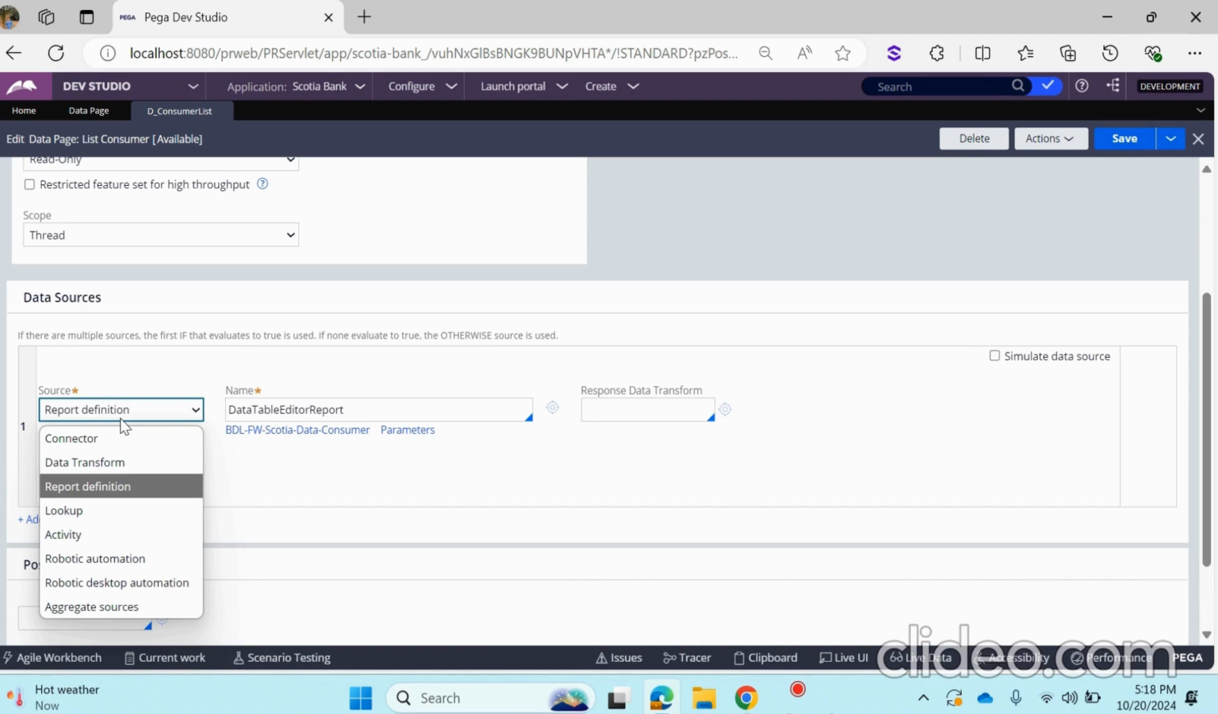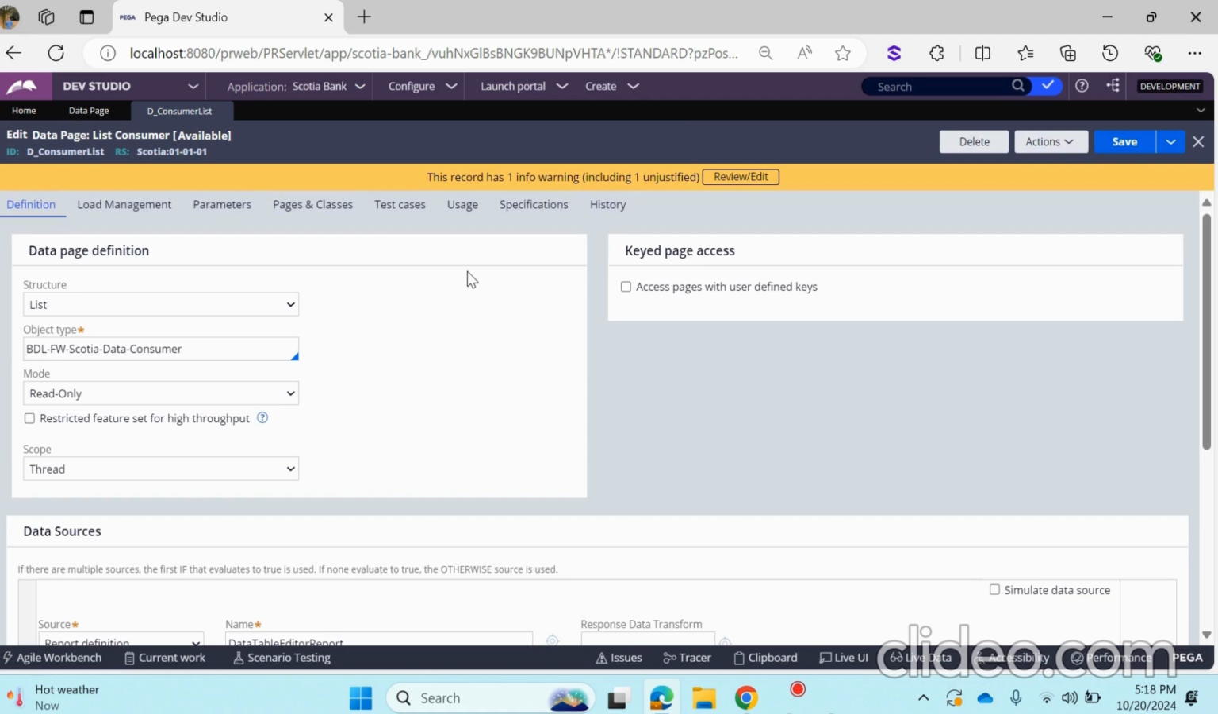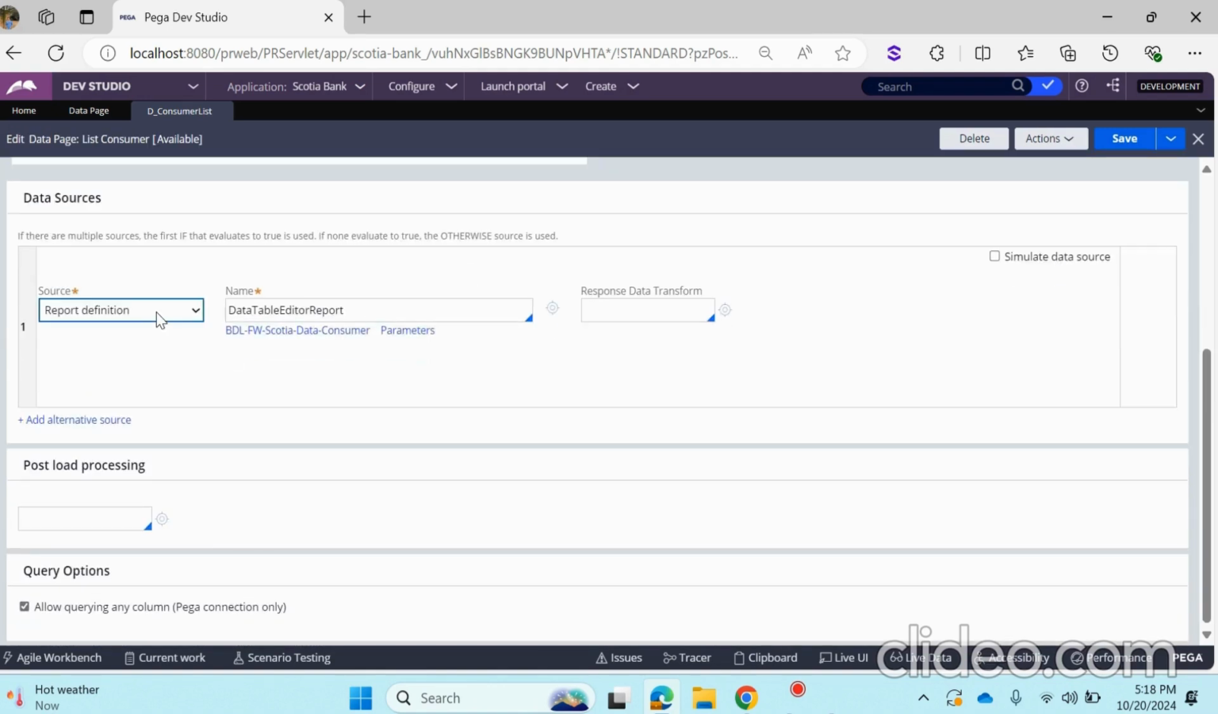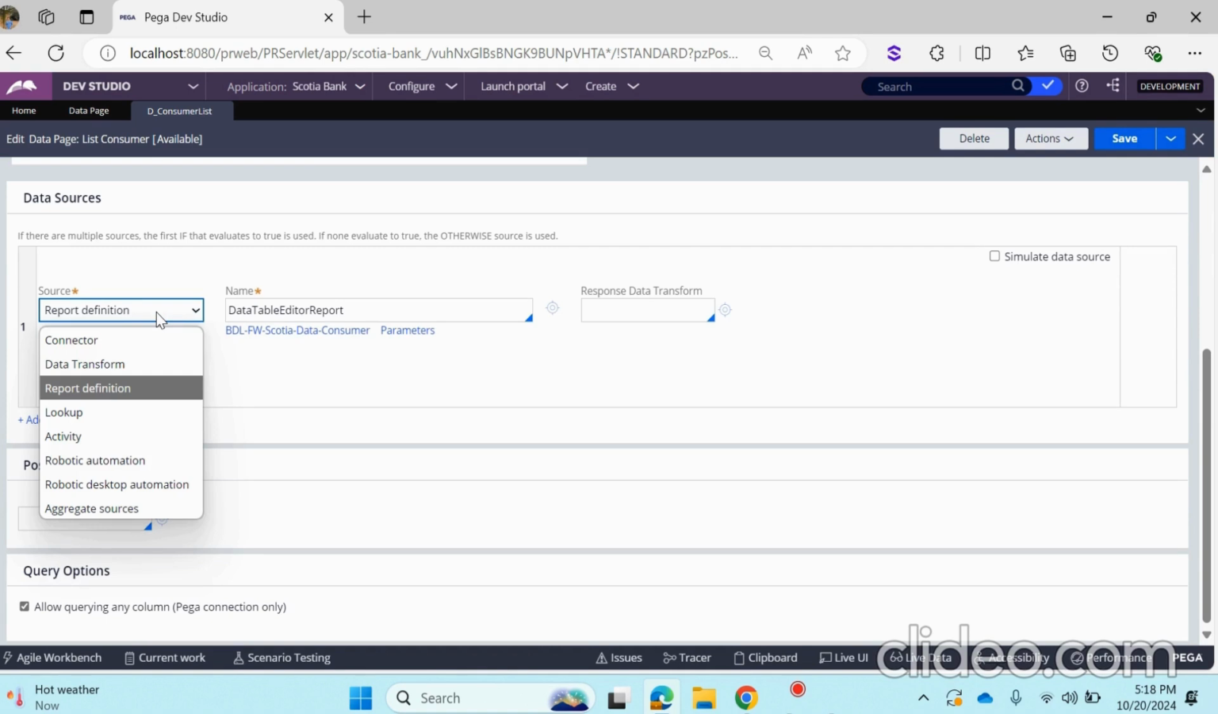So why is it called a source? A data page cannot fetch the data from the database directly. We can use a data page only for the purpose of retrieval, and the data page is going to cache the data in memory, storing it temporarily. The data page will use any one of the sources to interact with the table to get the data. After you retrieve the data, the data page is going to store it in memory.